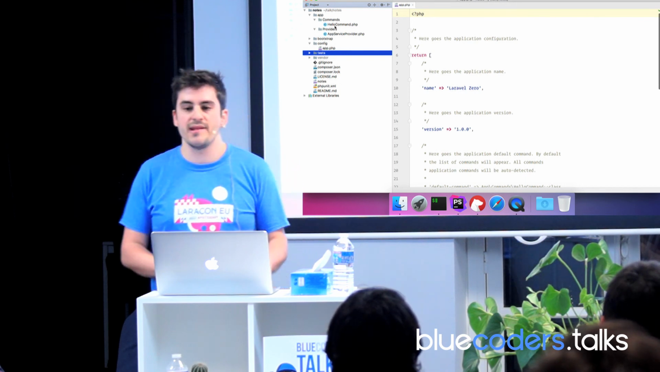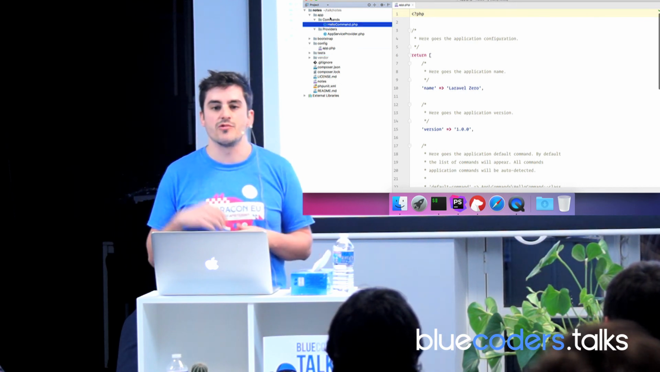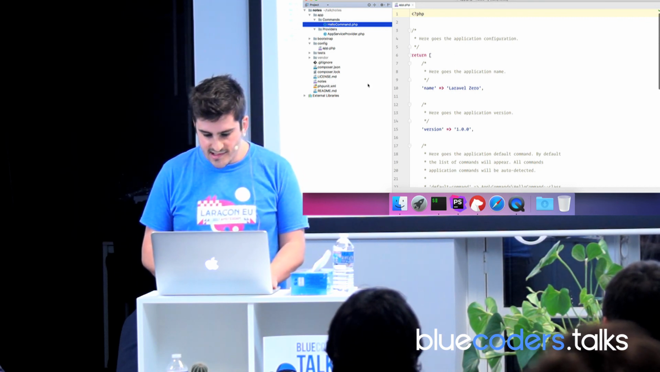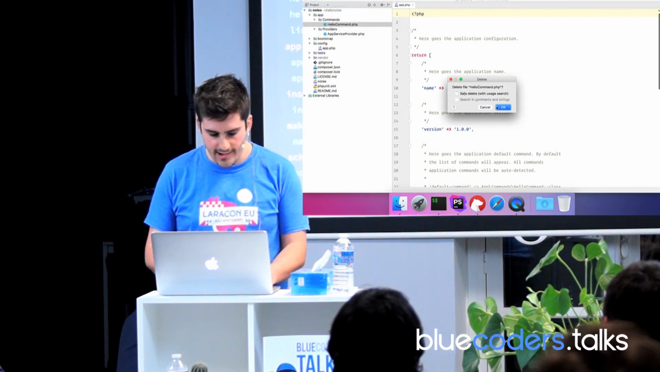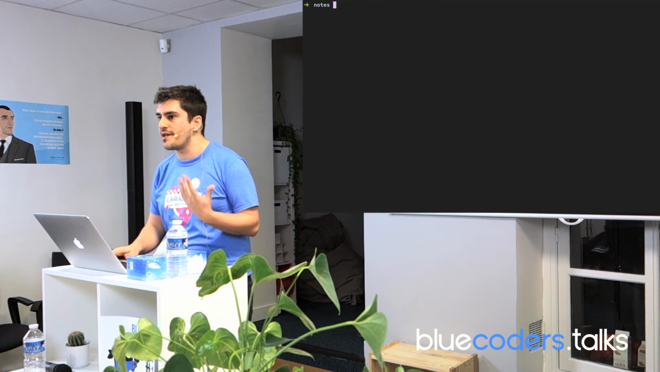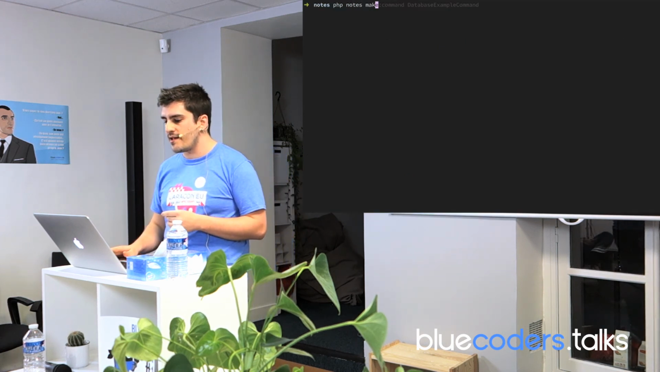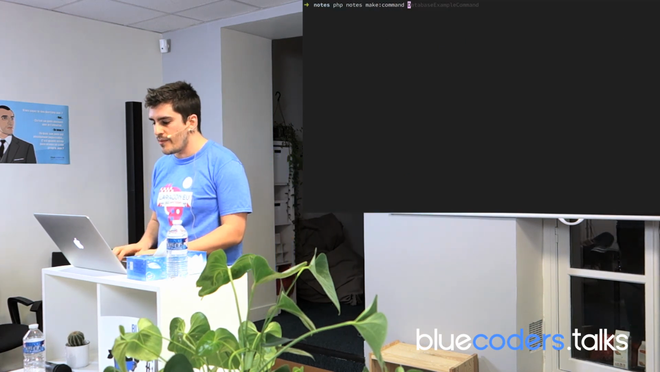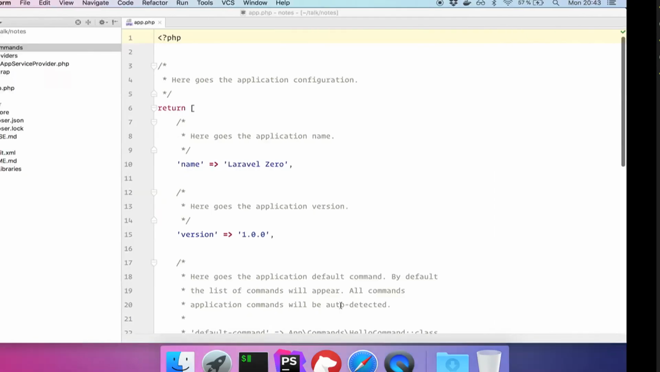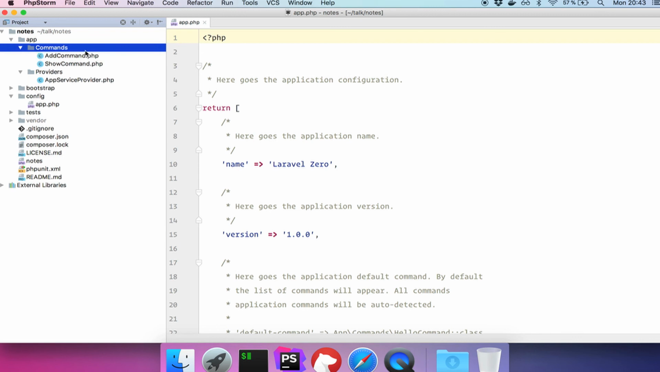Since we are building a notes application, let's create two commands for our two basic features. I will just delete this default command. And now I will type php notes. This process is pretty similar to Laravel: I will type make:command and then add command. So I created the command for our first feature. Now I will create a command for our second feature, that is to show all the notes, right? If I take a look, I now have two new commands.